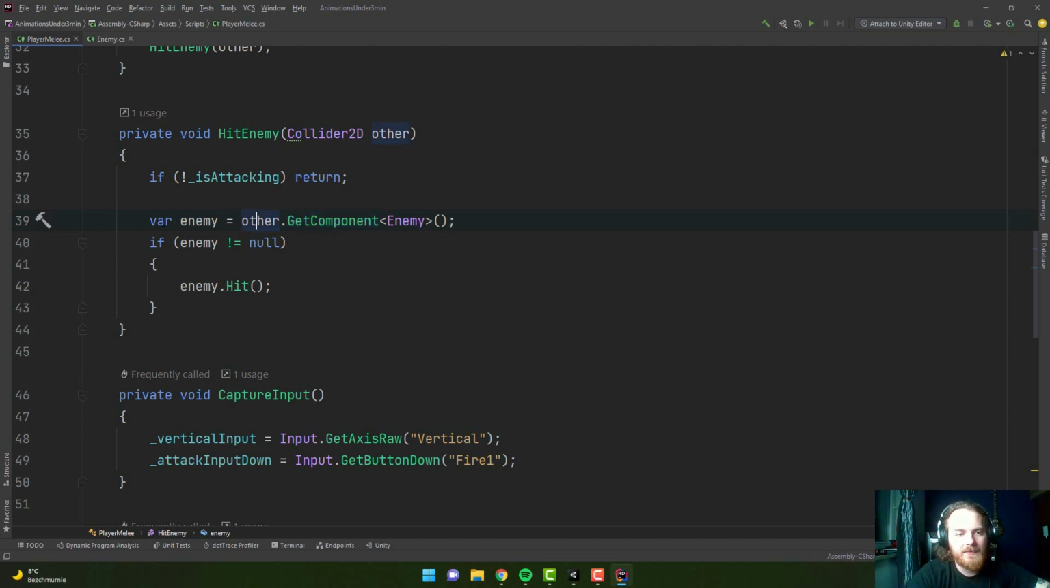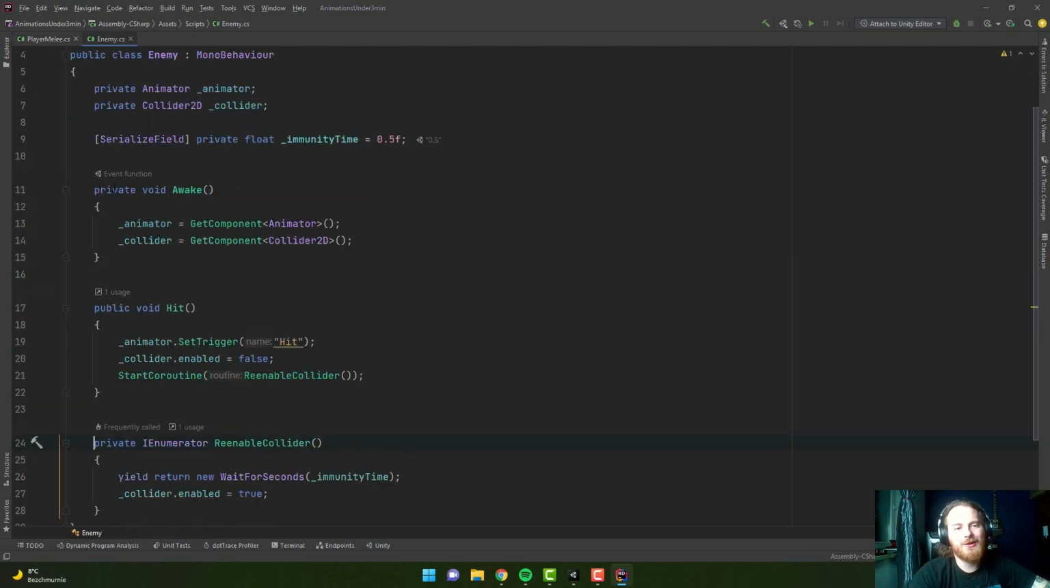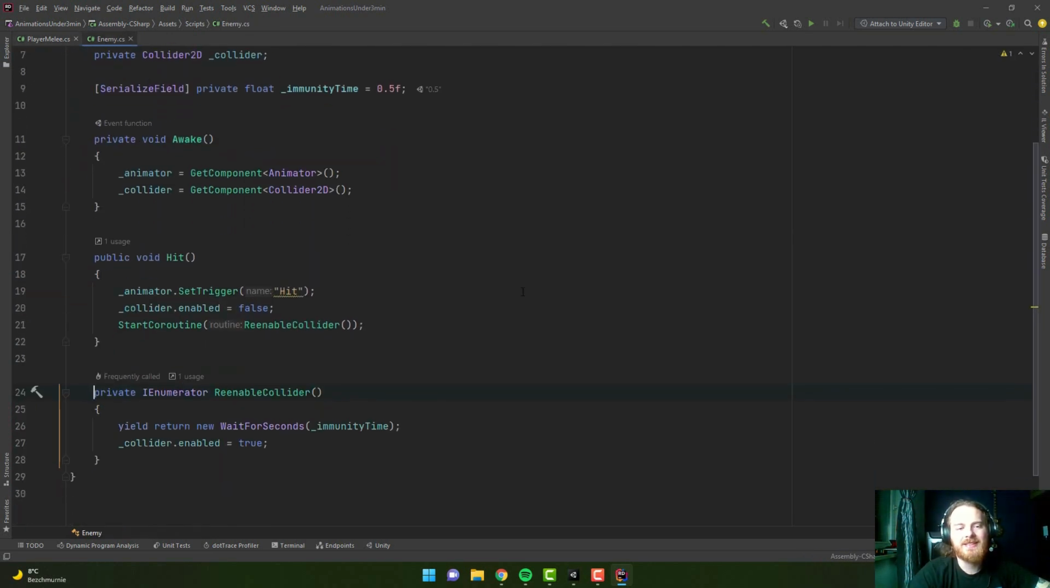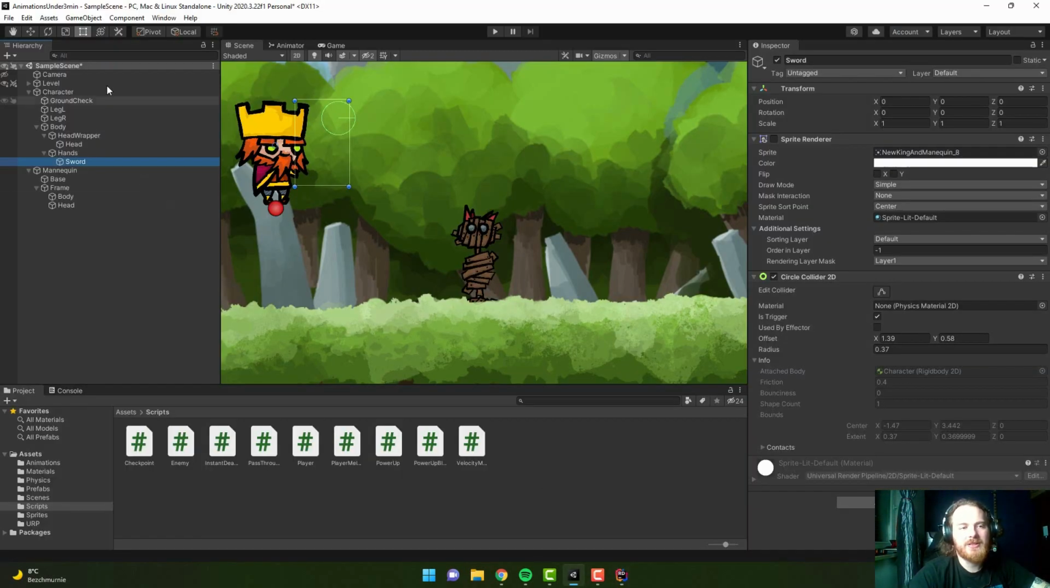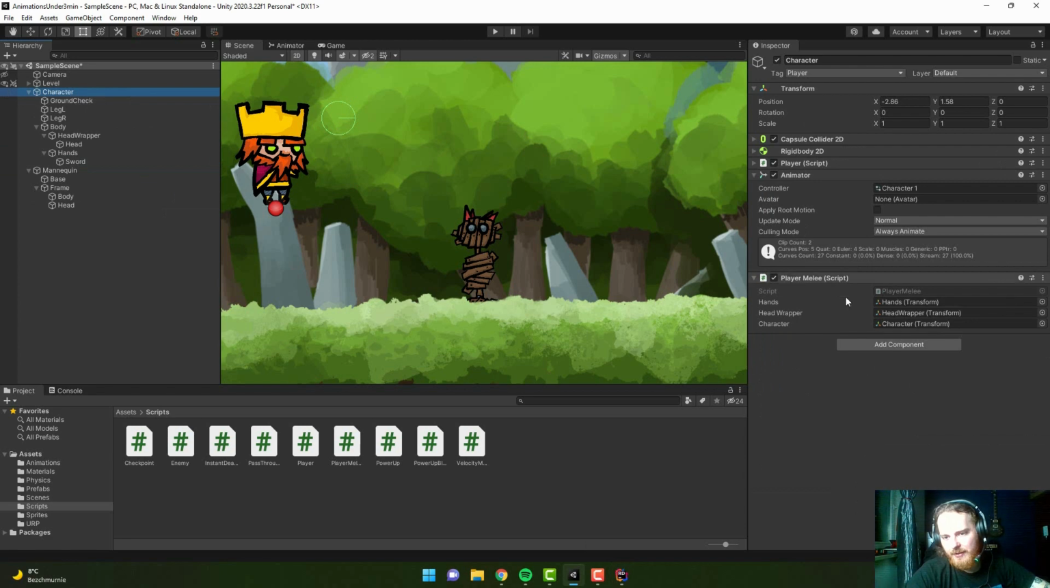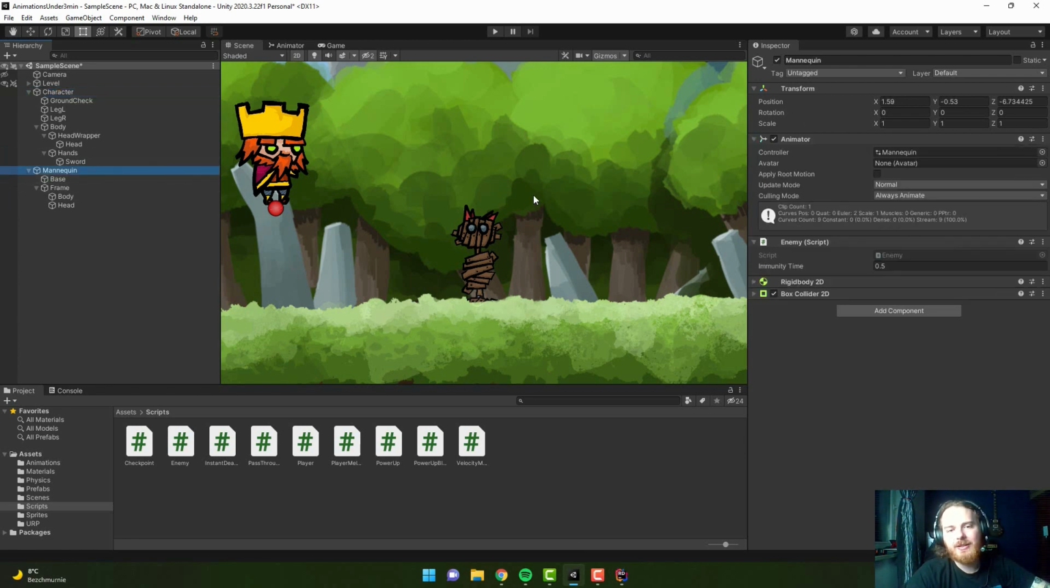Okay, so we check if the object that we hit is an enemy. If it is an enemy, so if we actually manage to get the script, we call the hit method on the enemy. Now, this is really the only thing that is part of the enemy script. As you remember, on the character we have the player melee script, and on the enemy, on the mannequin, we have the enemy script.